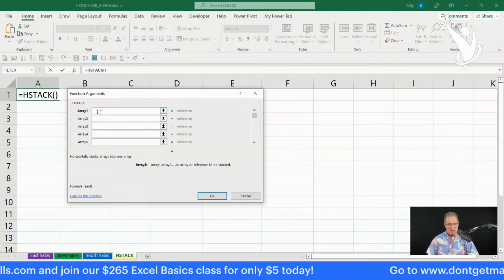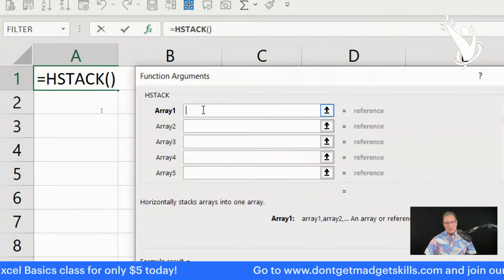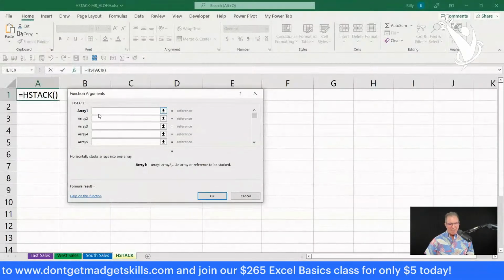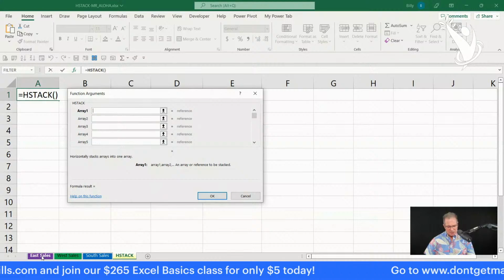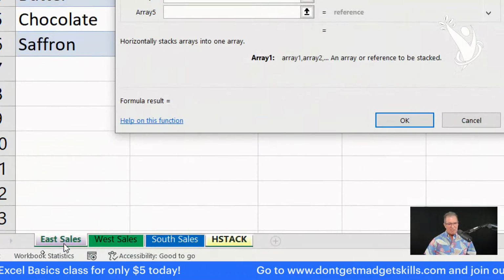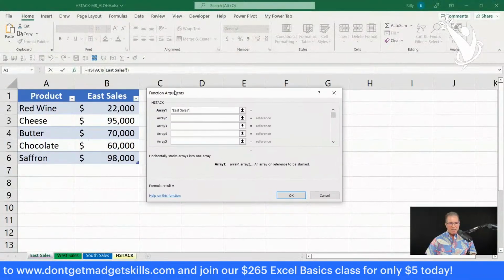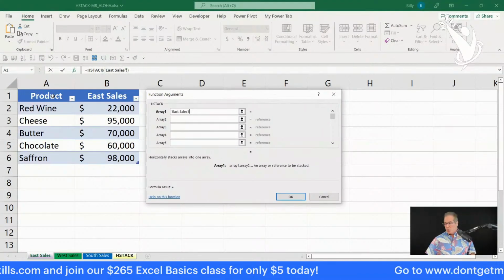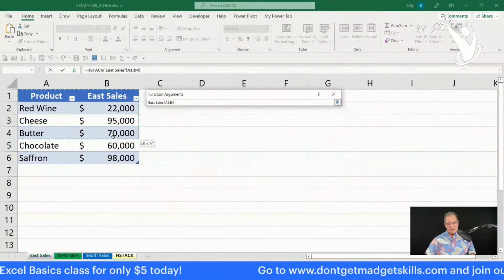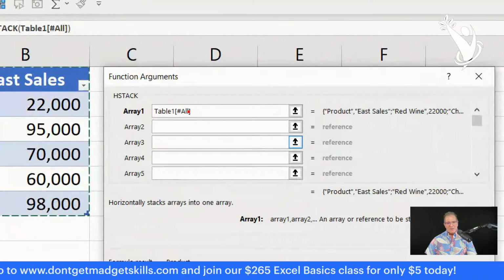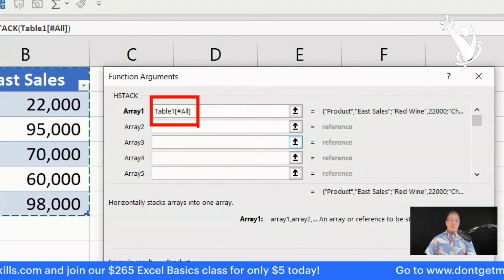So let's go ahead and click into array 1. You're going to select the first array of your horizontal stack. You're going to click on East Sales right down here, and then go ahead and select the entire table, including the column header. Boom. And now, oh, look at that. It says Table 1.